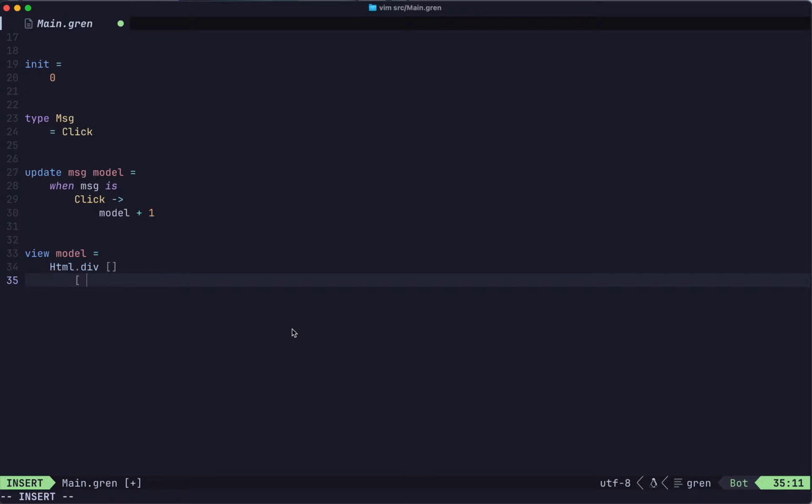The first element in this div will be our model. It'll be some text. But our model is an integer, and the text function wants a string, so we need to convert that. There we go. The next element in the div will be our button. This will get some attributes. And the first attribute will be our event handler.